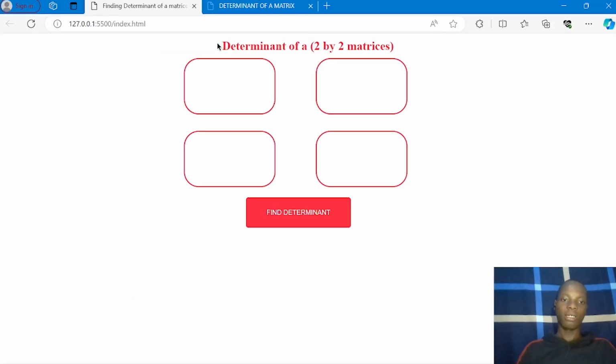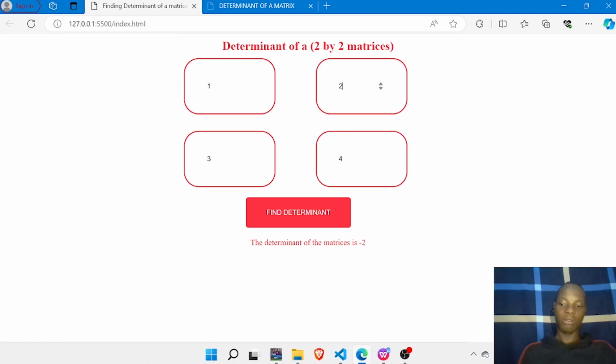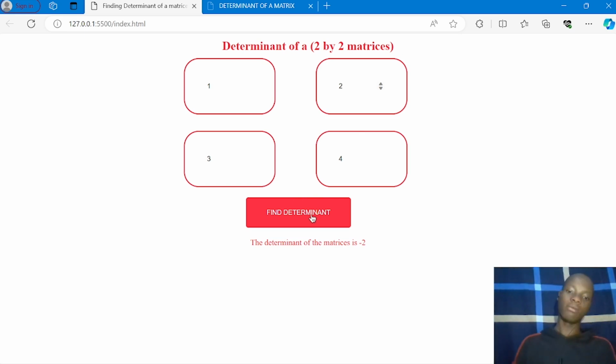Now let's do this together. Let's make this one 1, this one 2, this one 3, and this one 4. And it's correct, because 1 times 4 is 4, minus 3 times 2 is 6. So that's minus 2. Just as simple as that. You can see it makes it easy. That's why I just love JavaScript. JavaScript just makes it easy.